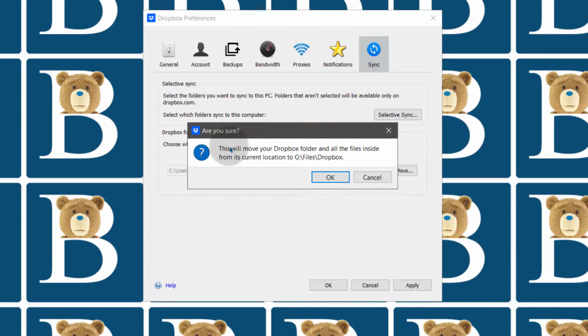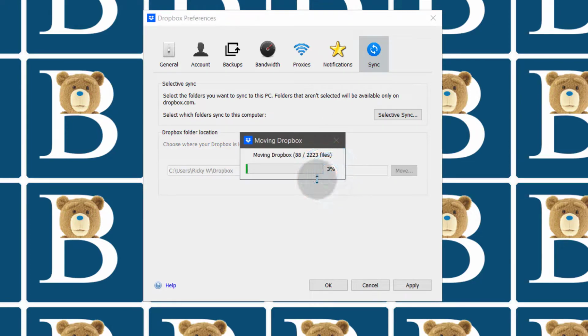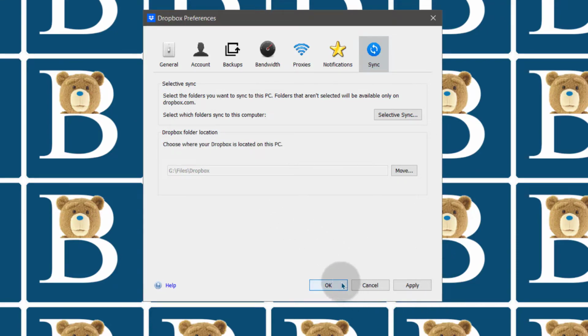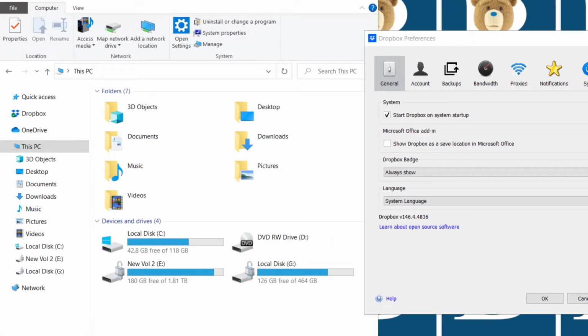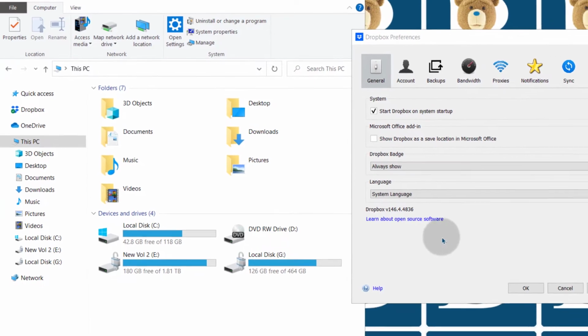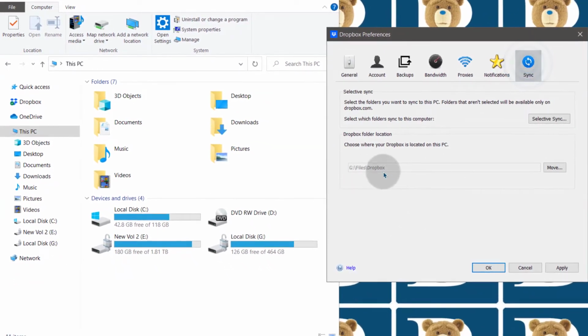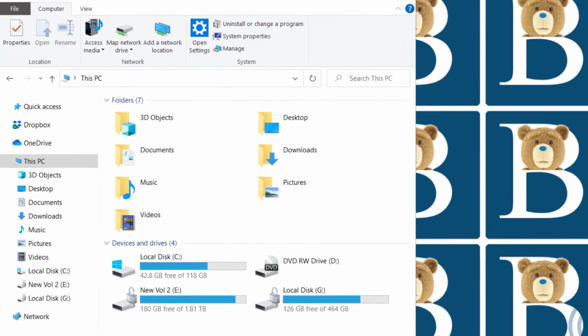And it will prompt you, telling you this will move your Dropbox folder and all the files inside from its current location. So when I do that, I'll just click OK. And it's going to move files that I have into that directory. And as soon as that is done, I'm just going to click OK. Once you've changed the settings here, under sync, and you've clicked on OK, restart your PC.